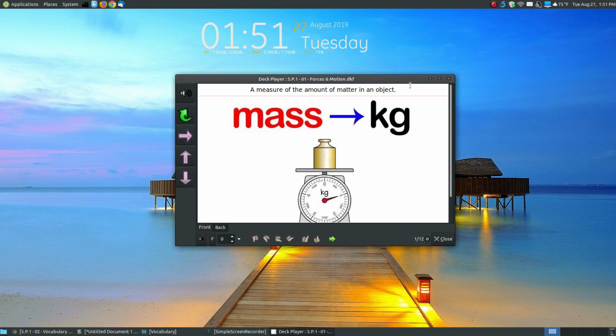Here is my definition, and you can choose the different locations to put your definition, but I chose to put it at the top since I selected an image to be placed below it. So if you look, the term is mass, here's the definition, and here is an image.